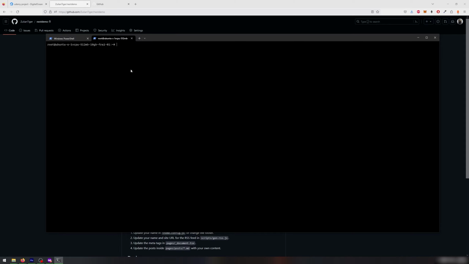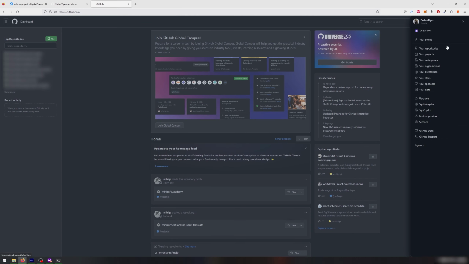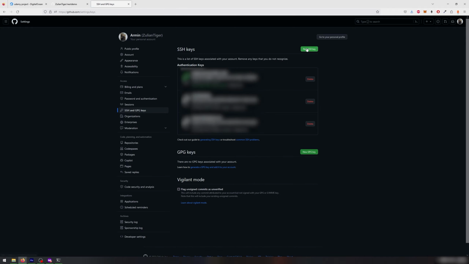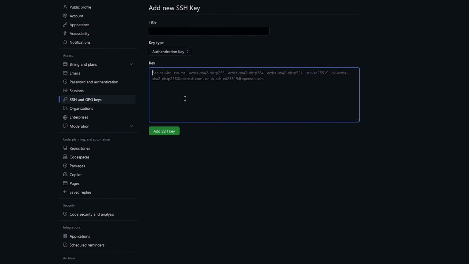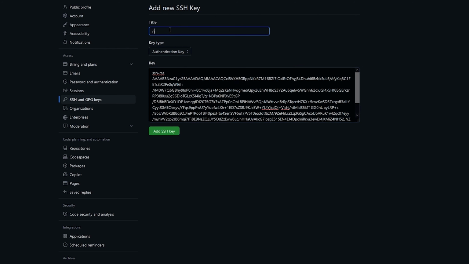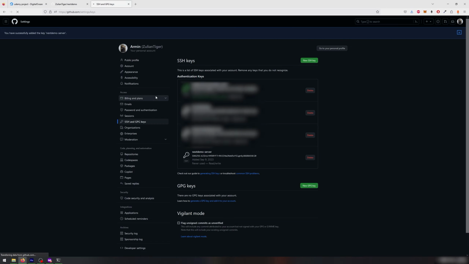Now with the SSH key on the clipboard, let's go back to GitHub. Click on your profile icon in the top right corner of the page and select settings. Then click on SSH and GPG keys and create a new SSH key. Paste the key we copied from Vim into the key text area and add whatever title you want for it. I'm going to call it nextdemo-server. Once you have added it, make sure it's on the list of authentication keys.